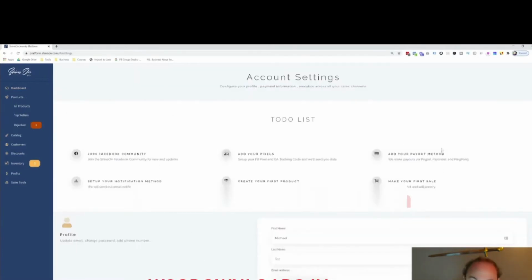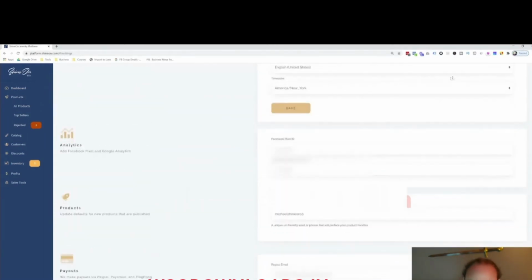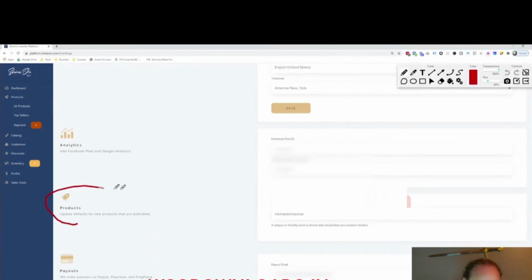You're going to have a little to-do list up here at the top. Make sure you run through the to-do list and complete everything on there. Scroll down to where it says products. So products here on the left, you're going to notice right here you have a product handle prefix. So what is this?